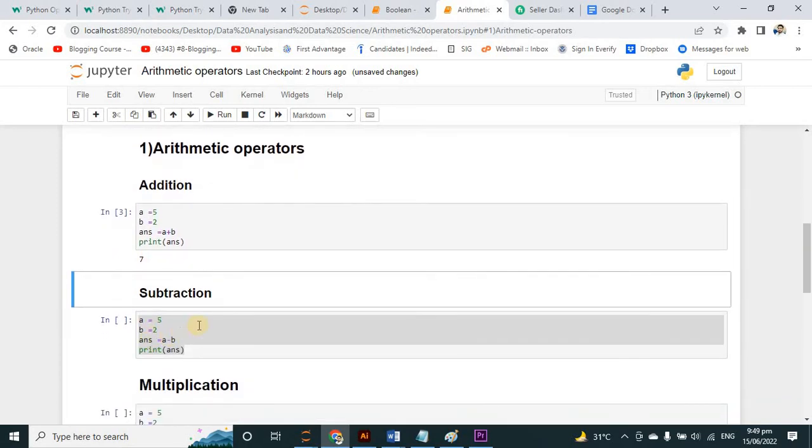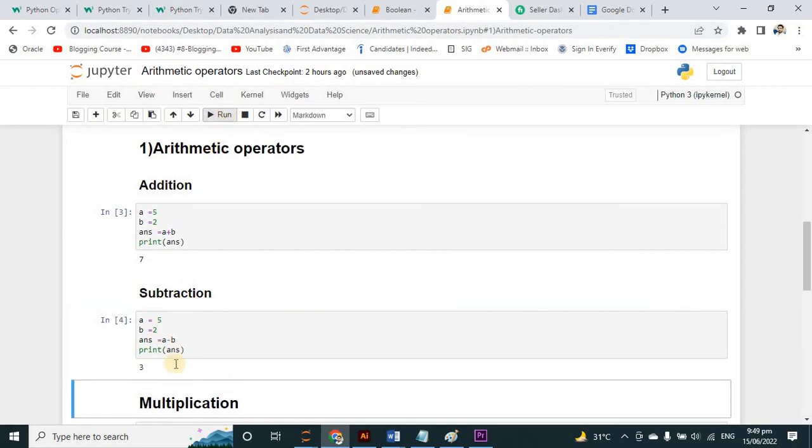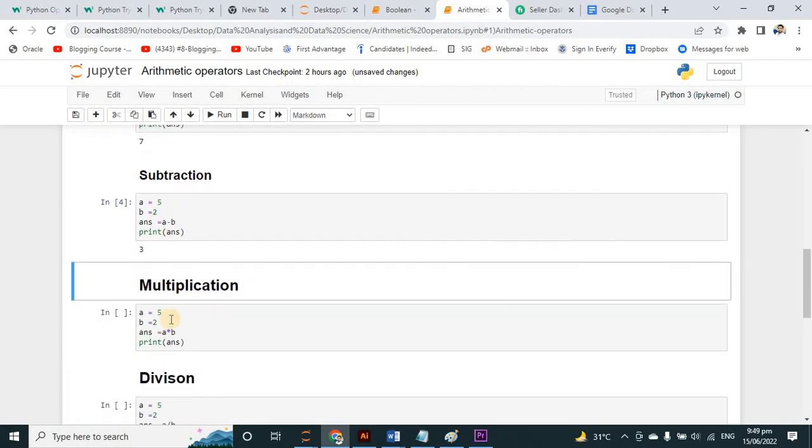This is subtraction. I have given the same values to the same variables: a is equal to 5, b is equal to 2. Answer is equal to a minus b. The answer will be 3, because 5 minus 2 equals 3.